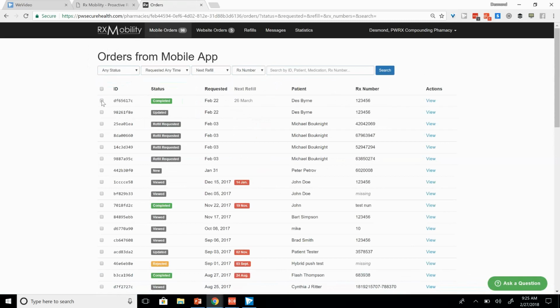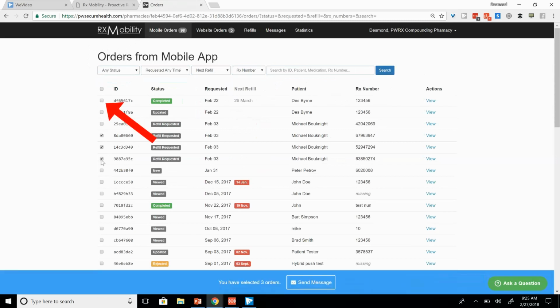On the left hand side is a checkbox, and I'll talk about the checkbox a little bit later on. But what it allows you to do is to send the same message about a script to multiple people simultaneously. Typically, it's used to facilitate the secondary refill reminders. So if I select those 3 people and I enter a message, then the same message will go to each of those 3 people about that specific script.